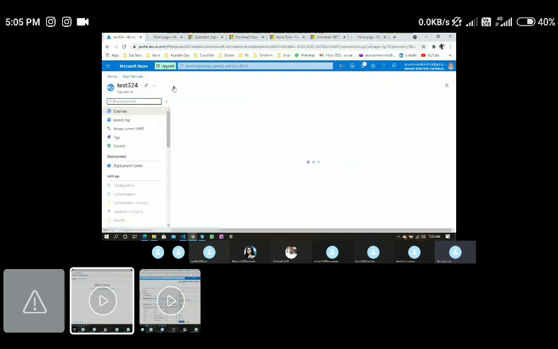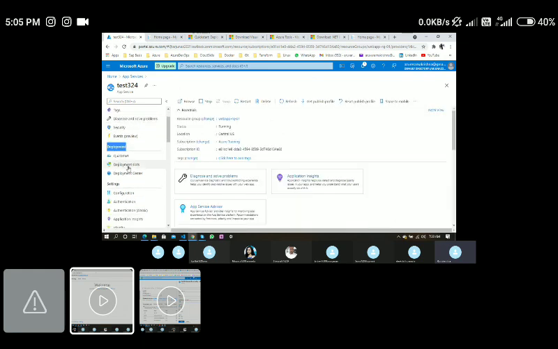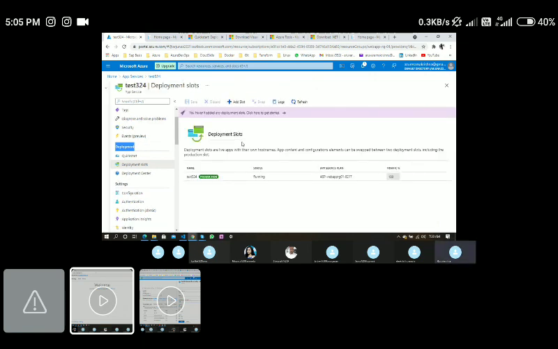Let me quickly discuss the web app itself. Coming back here, deployment slots. We'll quickly discuss blue-green deployment slots. Even in interviews, you will get a question like what is meant by deployment slots. Let's read the definition here. Deployment slots are live apps with their own host names. App content and configuration elements can be swapped between two deployment slots, including the production slot.